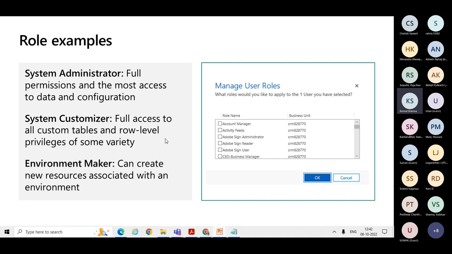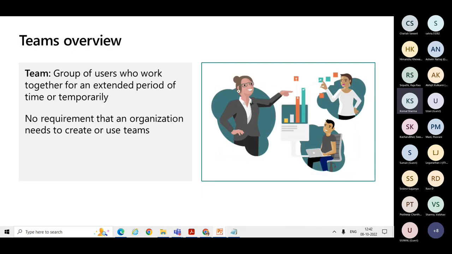And here you can add users as a system customizer. Okay. So that group will have the role of system customizer. At that time they will have full access to all the custom tables, so they can explore the capability of Power Platform in their trial environment. Whatever tables they create, even if they are using the customer table, after 1 month will be automatically deleted. So this is how you can use the role as per your requirement.